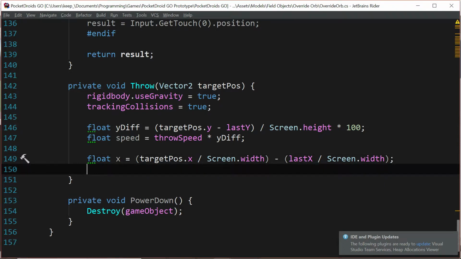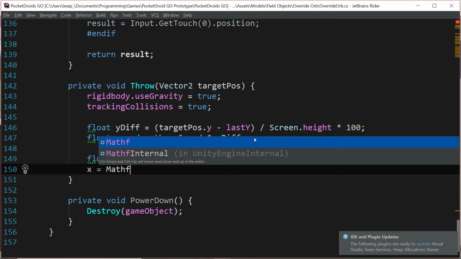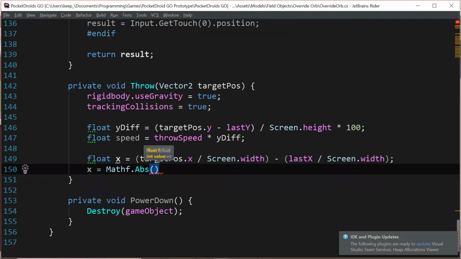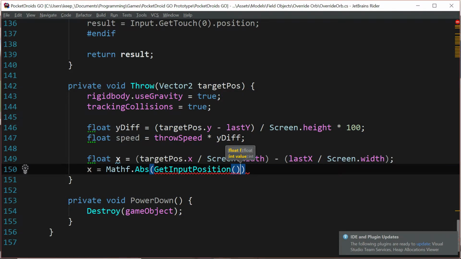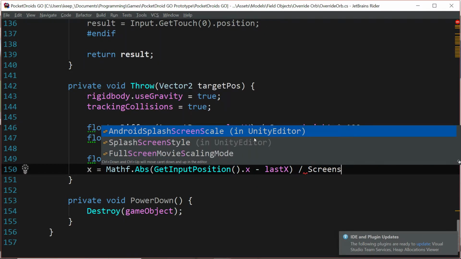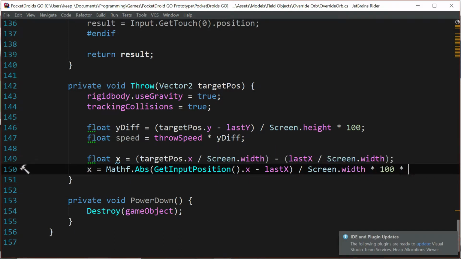And then we're going to update x and say x equals Mathf.Abs, so the absolute value of GetInputPosition, so wherever the mouse is, .x, minus lastX divided by the screen's width, so screen.width, times 100 times x. So we're grabbing how much of an absolute difference there was between the last x and where the player is now, and then we're adjusting that for screen width.